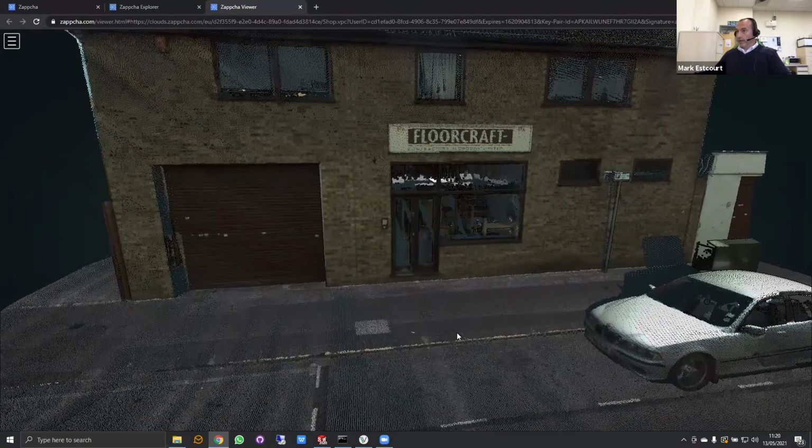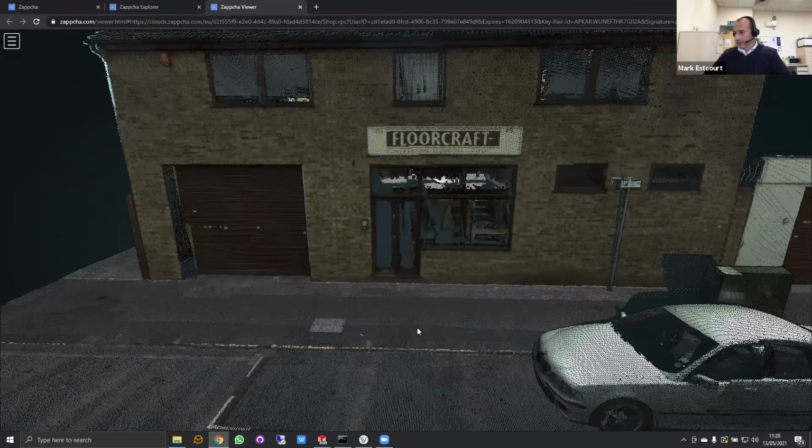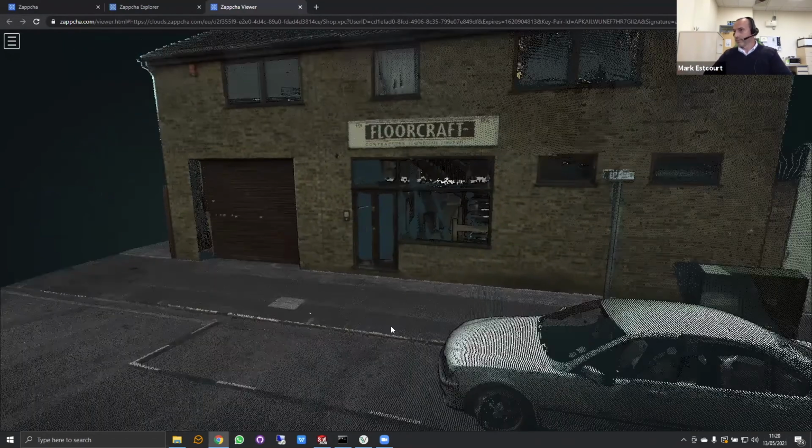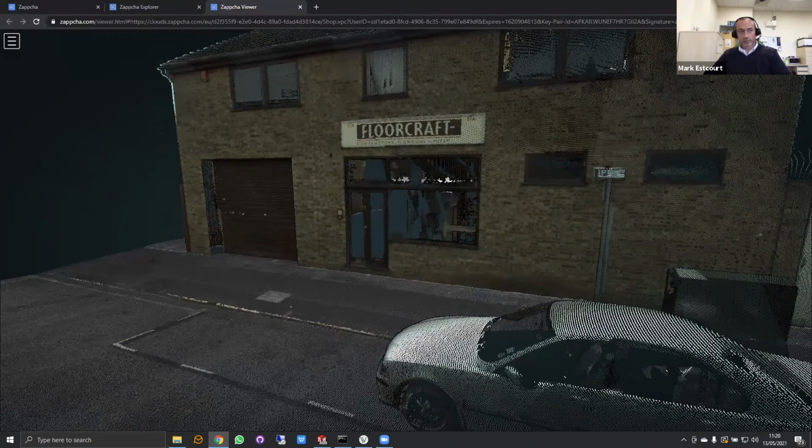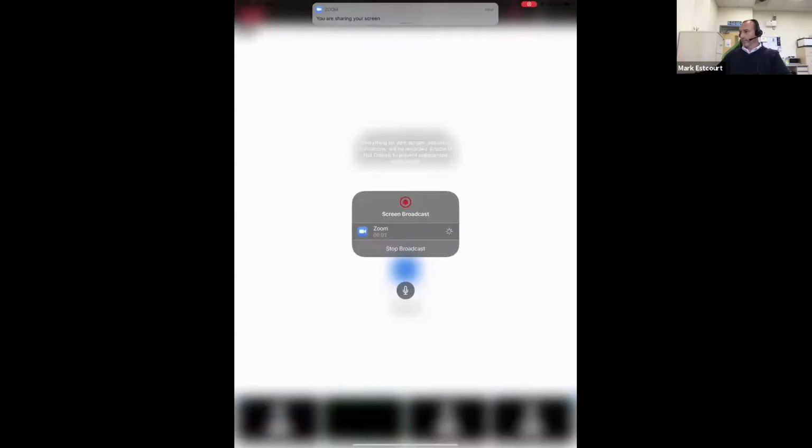Okay, but that again is streaming directly from the cloud services. So if we stop sharing that screen, I'm going to move across now to the iPad itself. Somebody else is using the iPad. So if you share your screen, Sean. Okay.